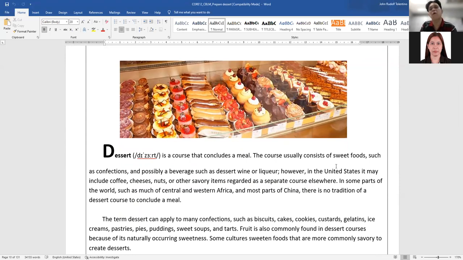Pag sinabi kasi nating course sa isang kainan, ito yung may selections ng appetizer, soup, salad, main course, and then the final food that you serve to the customer. Kapag meron kayong handaan or kainan, ang laging pangtapos ng inyong sabay-sabay na kain is dessert. So yun yung ating definition ng dessert.